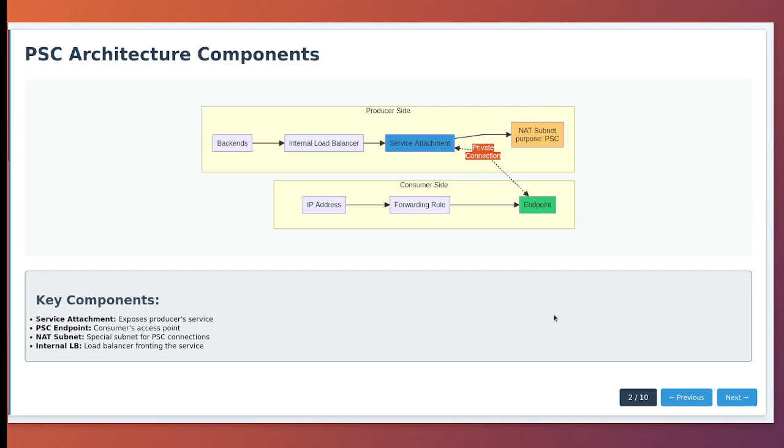What makes this particularly powerful is that each side maintains complete control. Producers can approve or reject connection requests, implement connection limits, and monitor usage. Consumers get a stable IP address in their VPC that never changes, regardless of what happens on the producer side. This stability is crucial for applications that need predictable endpoints.